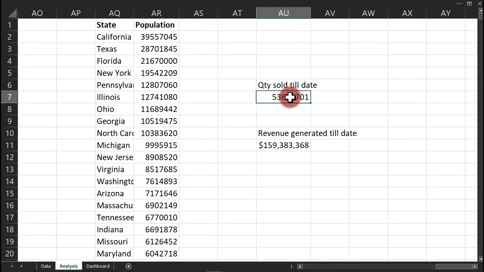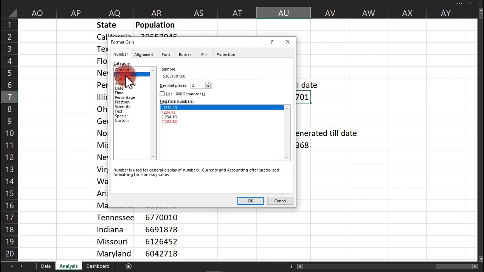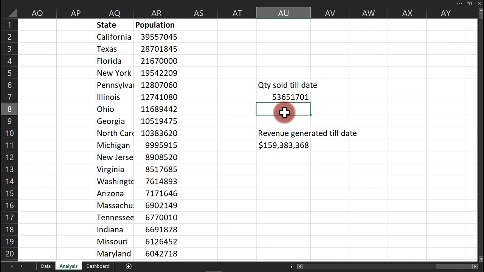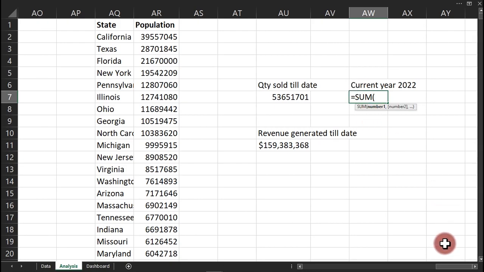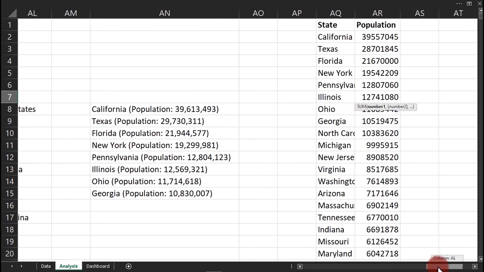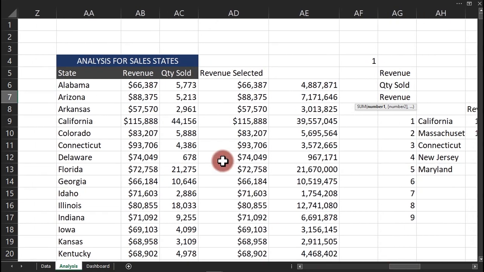So this time around, I'm formatting this into number. And here we have the one that is in the current year we are in right now, 2022. So I'm going to use the sum function, but I'm not doing the same thing I've done previously. What I'm going to do right now is scroll to this end where I have my products in. So here we go.